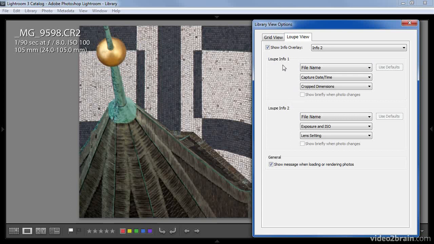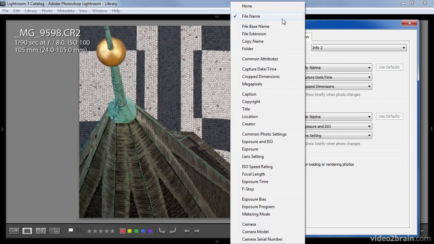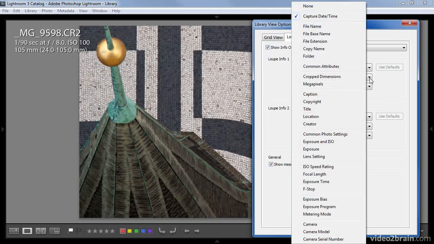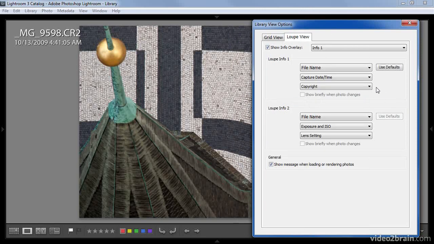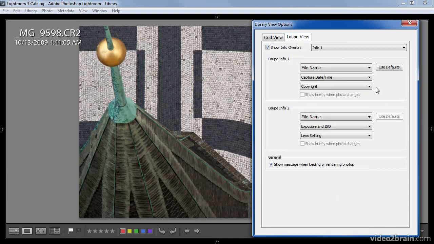In the Loupe Info 1 section, I can choose the primary information I want to display. That would be the information that appears larger than the other values that can also be displayed as part of this information. I can also choose the additional information that will be displayed below the primary information. Simply choose the information you'd like to display from these pop-ups. If you've changed any of the options here and would like to get back to the Lightroom defaults, you can simply click the Use Defaults button.